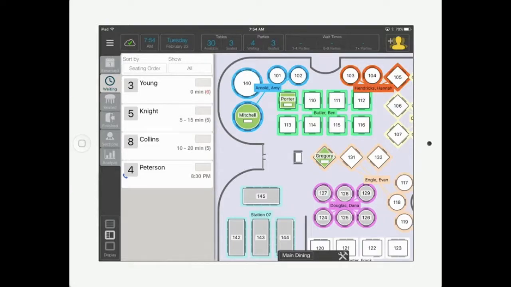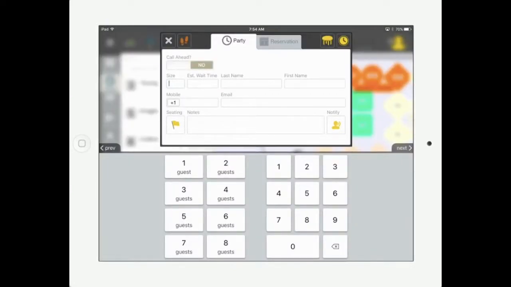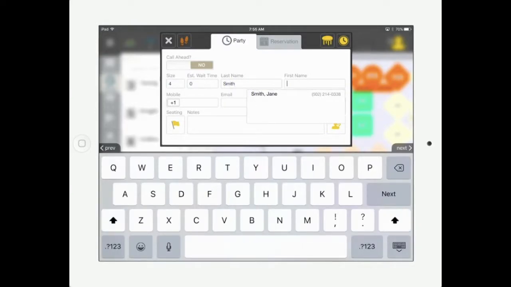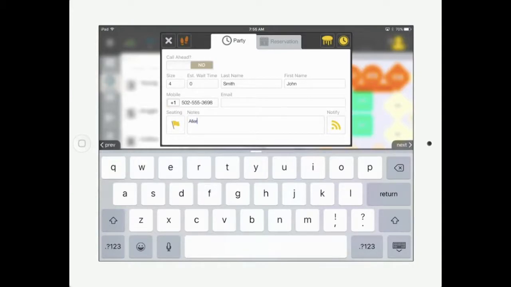There are many different functions that can be utilized while in this section. First, select the Add Party icon in the top right. Within this form, enter the party's information, such as party size, last name, first name, and phone number. Select the party's seating preferences and enter notes if needed.